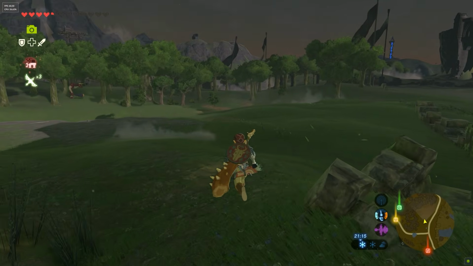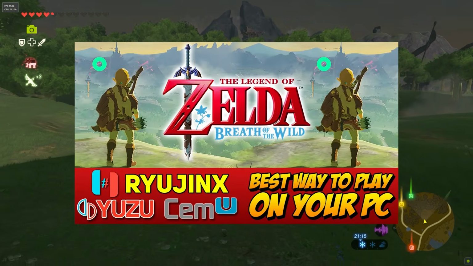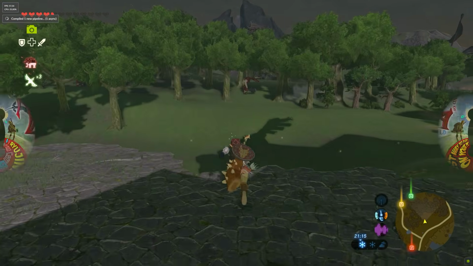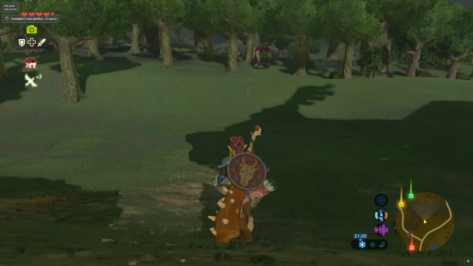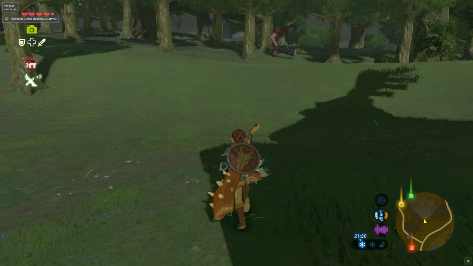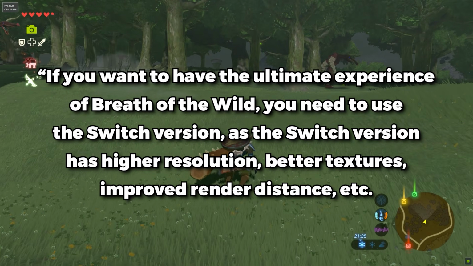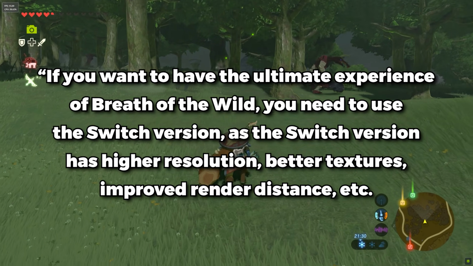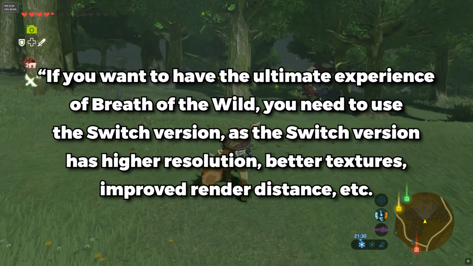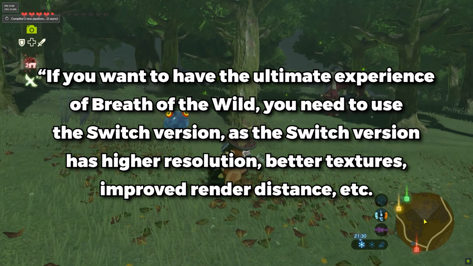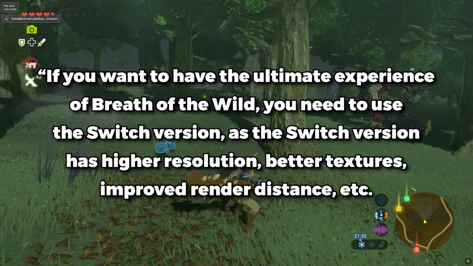Today, we will only compare the graphics of the game. As in the previous video where I talked about the performance test, some people commented that the Switch version is superior in terms of resolution, textures, and render distance. If you want to have the ultimate experience of Breath of the Wild, you need to use the Switch version, as the Switch version has higher resolution, better textures, improved render distance, etc.